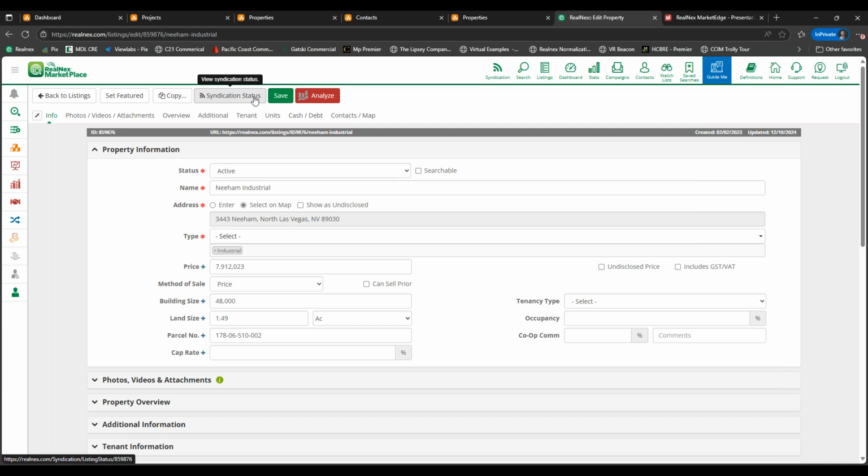Super huge. Remember, when you have your properties listed for sale, we have syndication partners. We'll be adding more syndication partners.